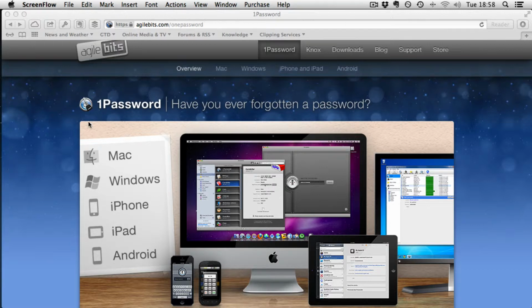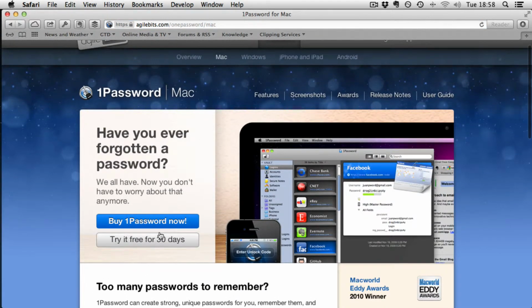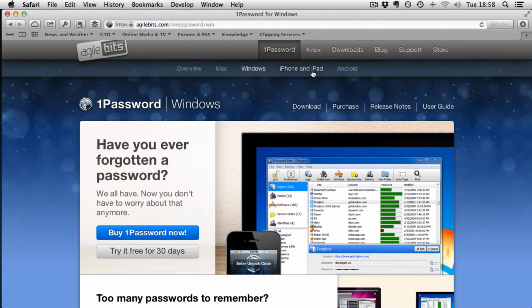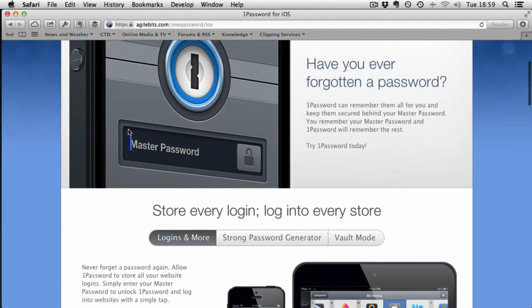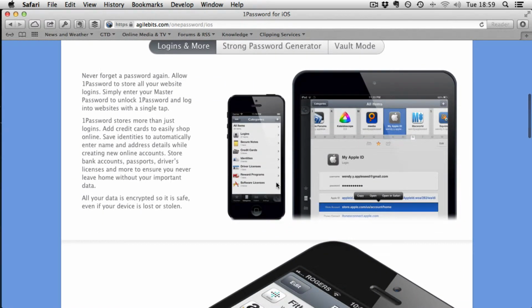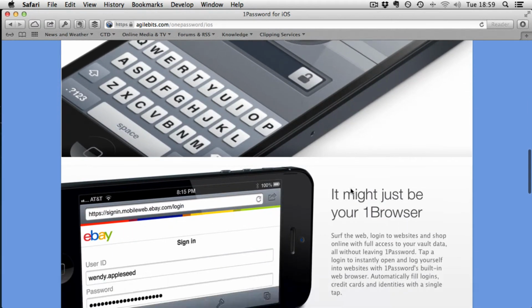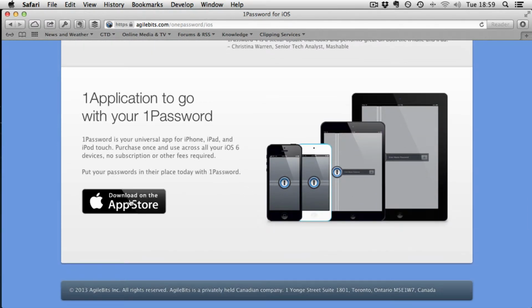This is the main screen, and as the tagline says, 1Password, have you ever forgotten a password? It's available for the Mac, with a free 30-day trial, and Windows, same 30-day free trial, or the iOS. That's the iPhone and iPad version. There are two separate versions, so you can buy the iPhone only version, or you can buy the iPad version. That's available from the App Store.